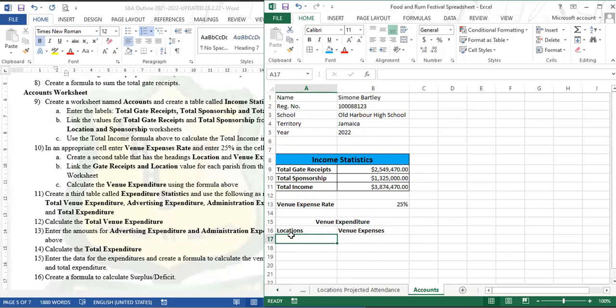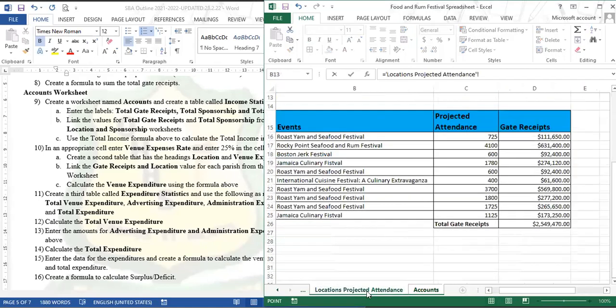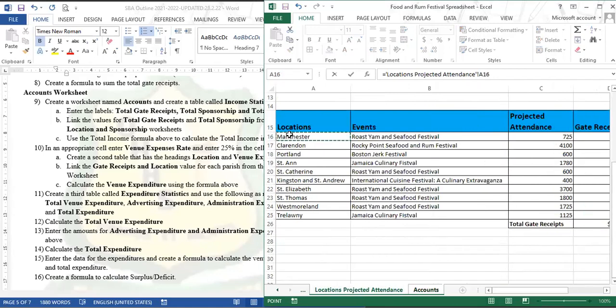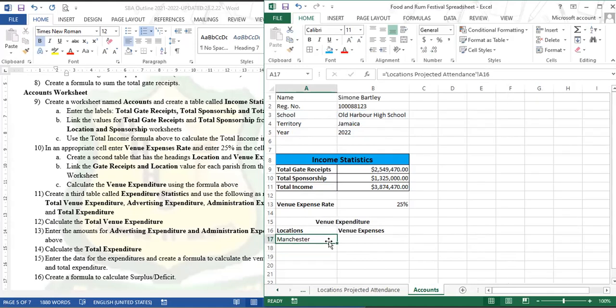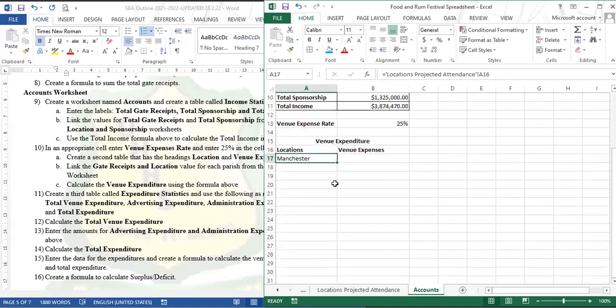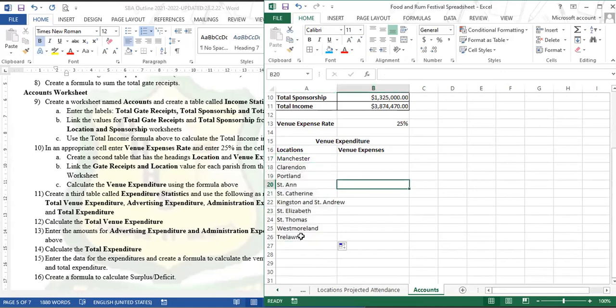Now for the locations, we're going to link them directly from the locations and predicted attendance sheet because you do get marks for linking cells. So I'm going to type equal in the cell, then I'm going to click on the first location and press enter. And all I'm going to do now is to autofill. There are 9 more venues. So I go 1, 2, 3, 4. Oops. Let me just finish the autofill. Trelawney was the last one, so that should be enough.